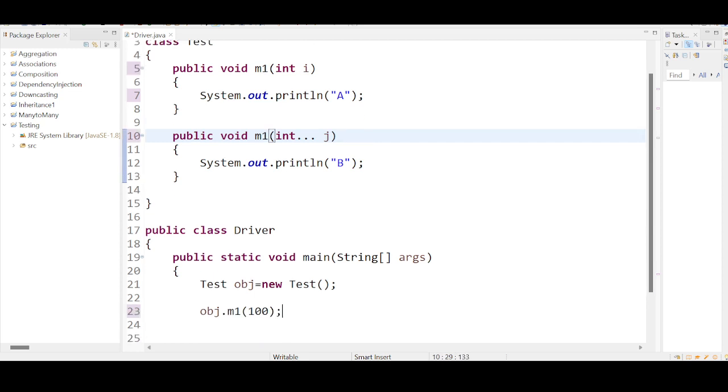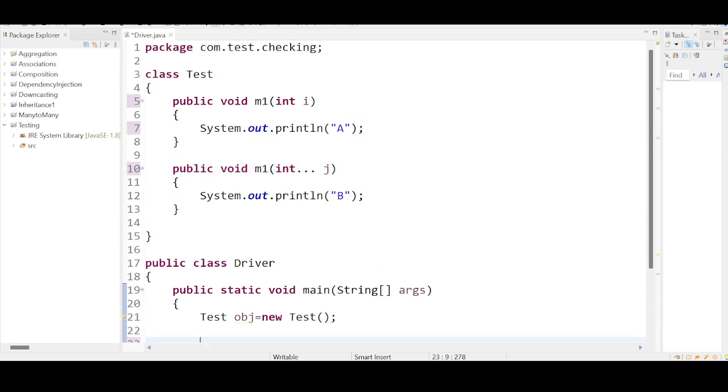A very interesting case. Okay, I have two overloaded methods. The first overloaded method is going to accept integer i as an argument and float j as an argument. The second overloaded method is going to accept float j, integer i. So I have two overloaded methods.